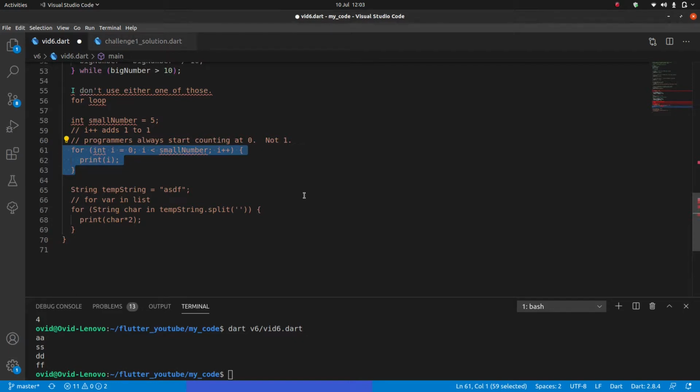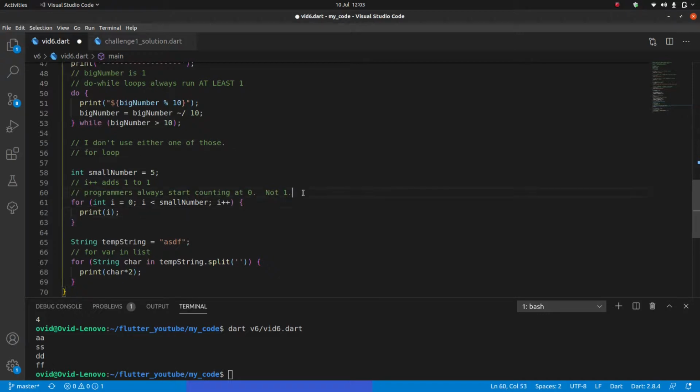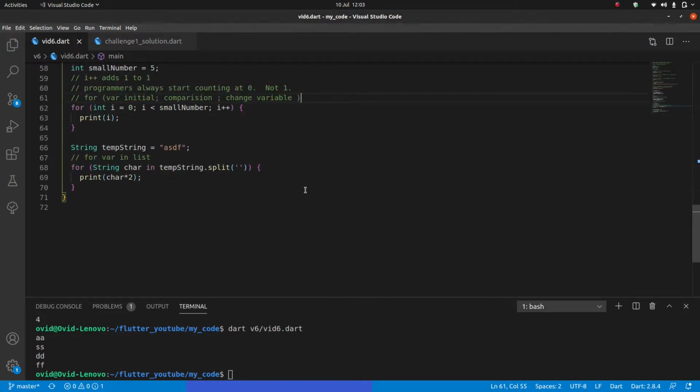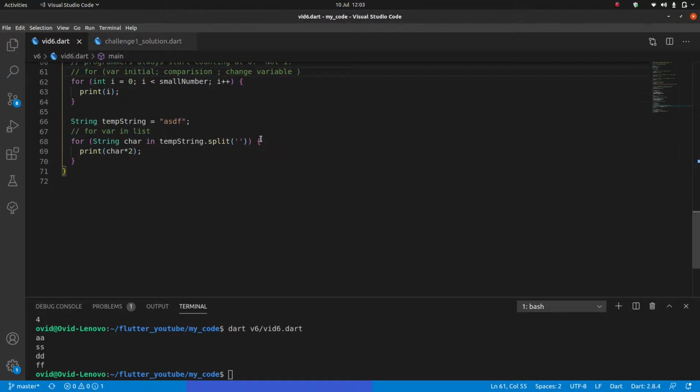And then we have our for loops. For our for loops, this is the usual format, which is for variable initialization, comparison, and change variable. So this is the way we normally do our for loops. And this is the old C syntax, which everybody's familiar with. And the newer way of doing for loops is like this: for variable in some kind of list.